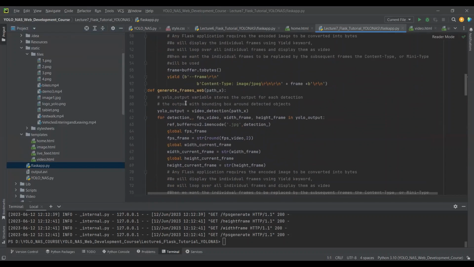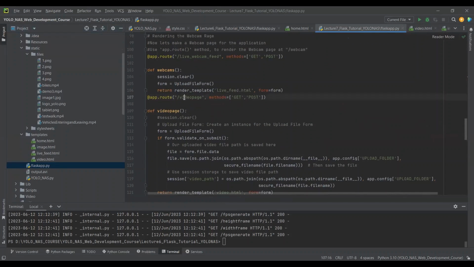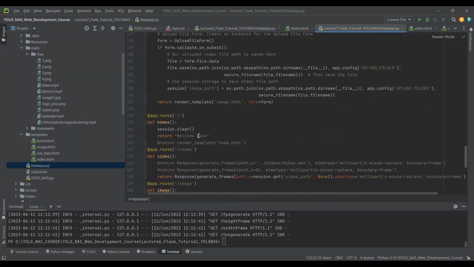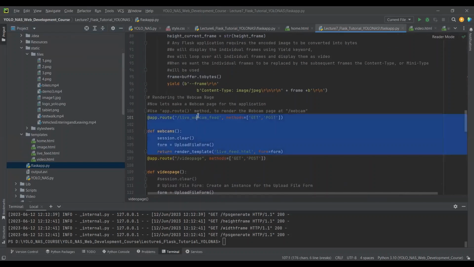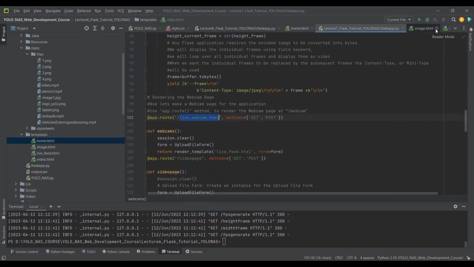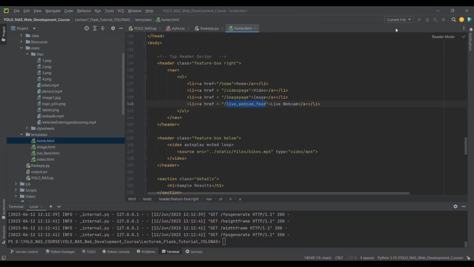here you can see that we have the video page URL, the image page URL, and the live webcam feed URL. I've just added all these URLs over here. So let me show you. In the home.html, I have added all these URLs. You can see over here, this is the home page, this is the video page, this is the image page, and this is the live webcam feed page. So let's close all the irrelevant files.